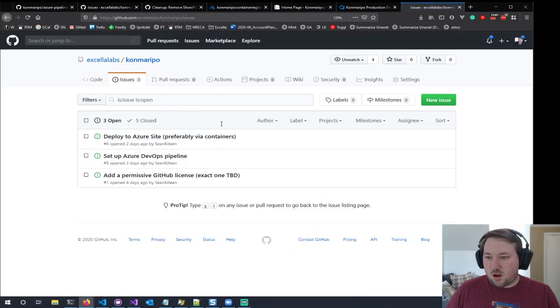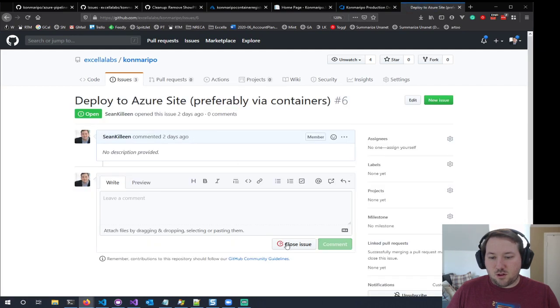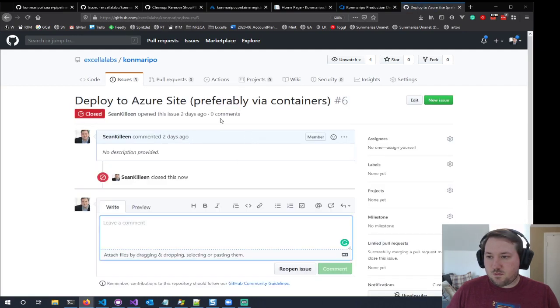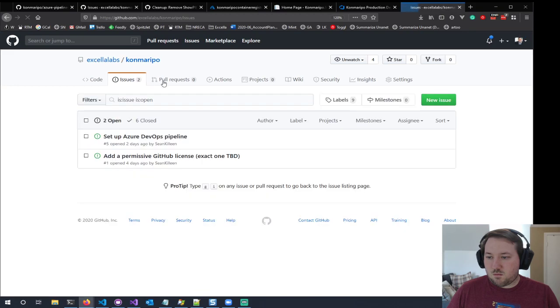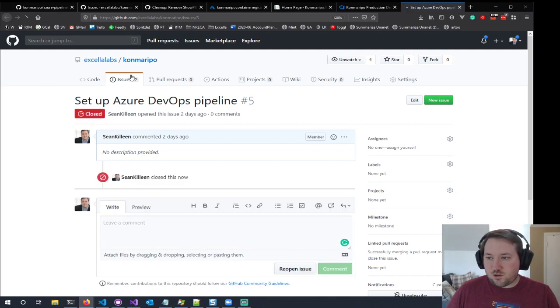All right, and then there were 3 issues. Deploy to Azure site, preferably via containers. Done. Azure DevOps pipeline is done. And I'm not sure which license I want first, so that's fine.